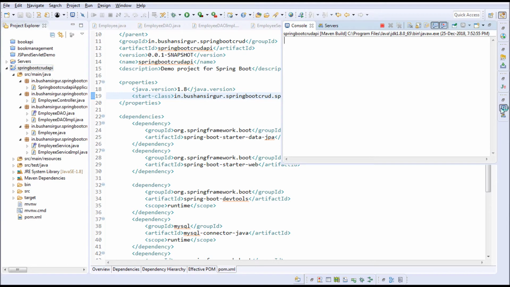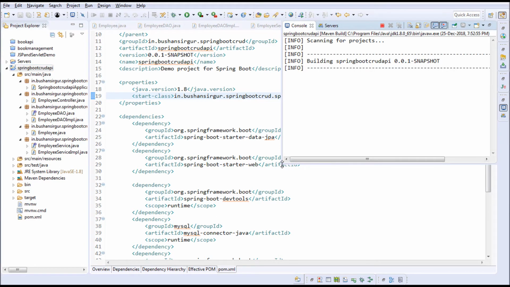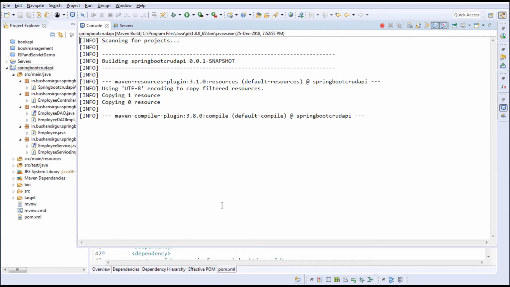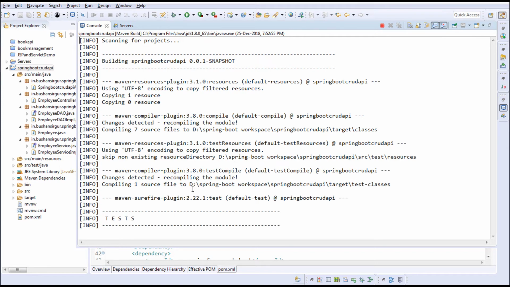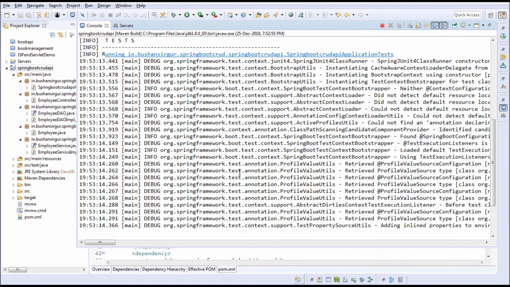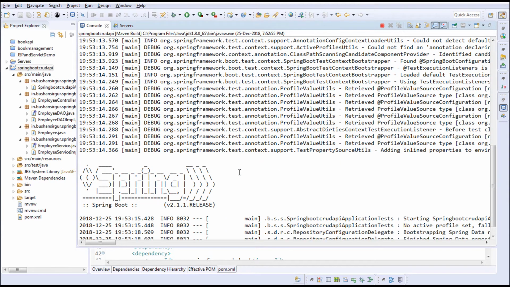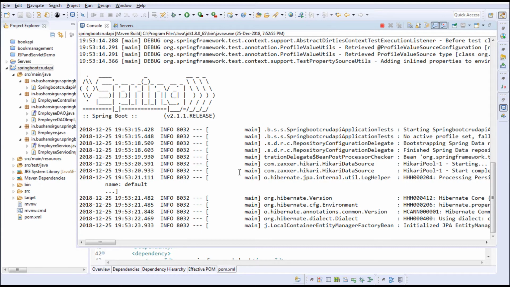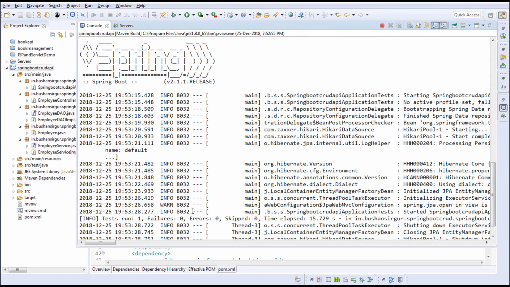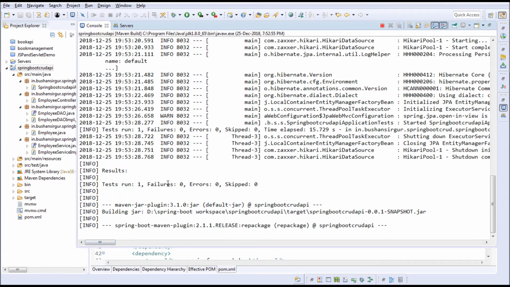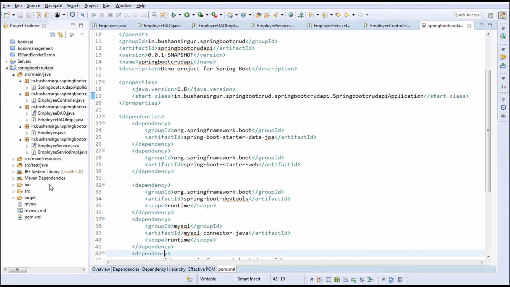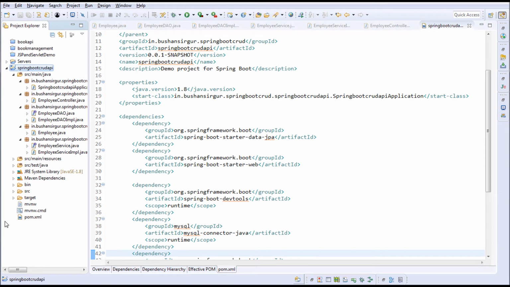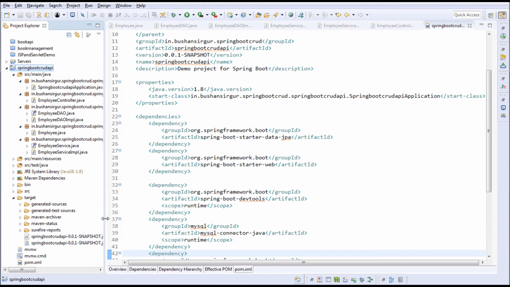And if you open the console, you can see that the project is building. First time it will take a few minutes to build the application depending upon your internet speed. It has to download the Maven dependencies if there are any. You can see that failures 0, errors 0, skipped 0. Okay, the build is a success. And if you refresh the project, you can see that in the target folder the jar file has been generated.